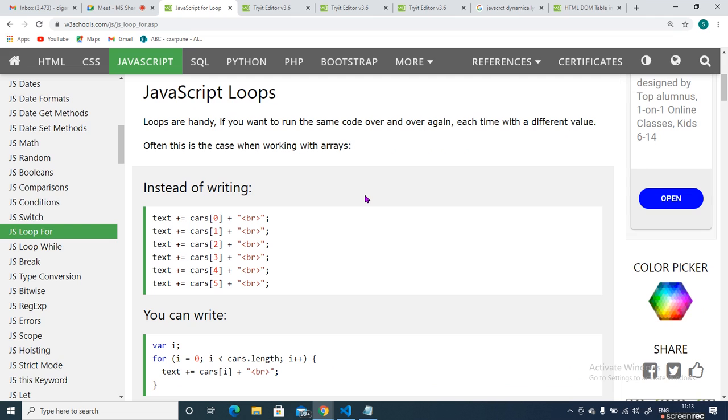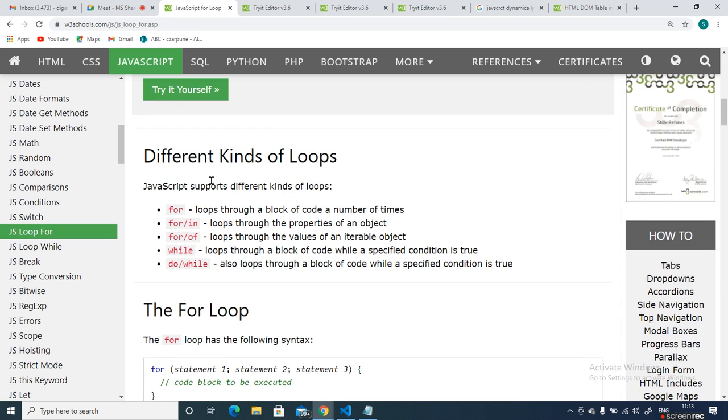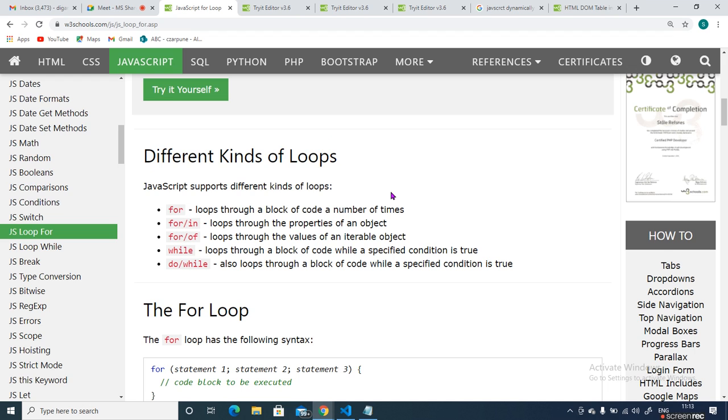So there are different kinds of loops. The first is the for loop, and also the do while loop. These two loops are very important. As I will show you here, you can see the different kinds of loops. You can capture the notes afterwards from this website if you want.